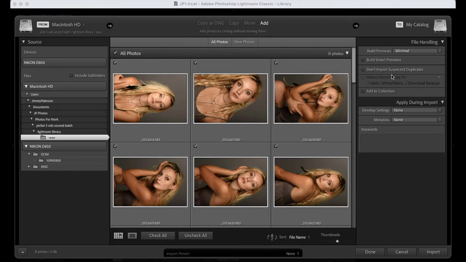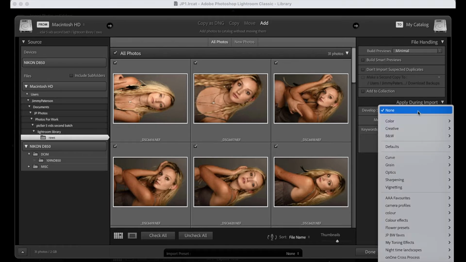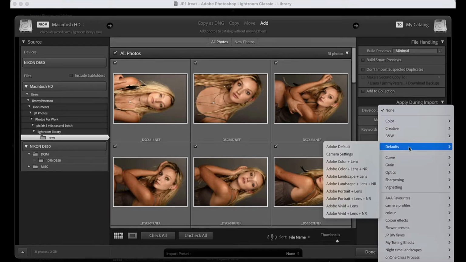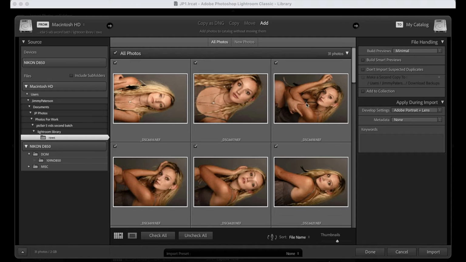Now we've got a few useful options to the right over here. We can choose to add our images to a collection, and we'll look at collections in a moment. We can create a new collection as well if we like. We can also choose to apply some develop settings here. So for example, we could go into the options here. Let's go into the defaults, and I could choose to apply the Adobe Portrait Plus lens settings here. And this will apply the portrait profile, which can be really nice for rendering those skin tones in portraits, and it'll also apply lens correction for me.